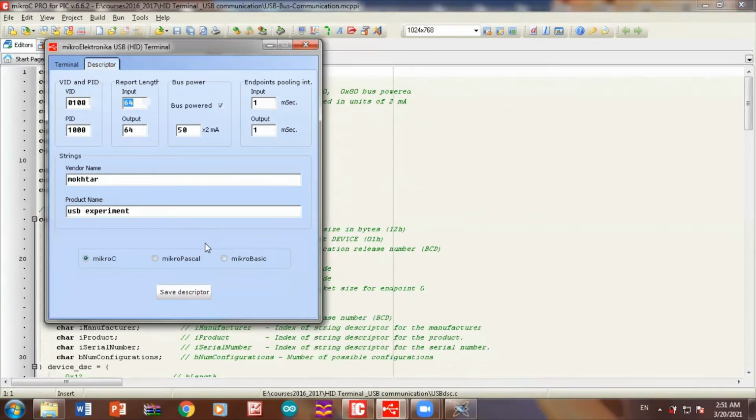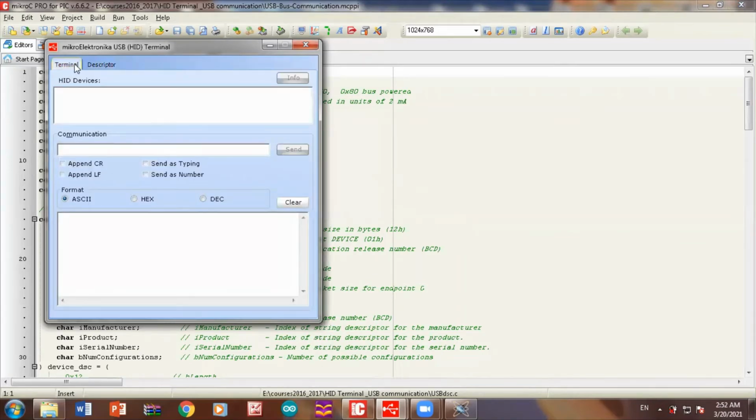The second task is that the HID Terminal can be used as an alternative to a C# based program to just make a simple test of whether any USB device can communicate with such an HID Terminal program or not. To use the HID Terminal program for testing, we should activate the terminal panel like that.